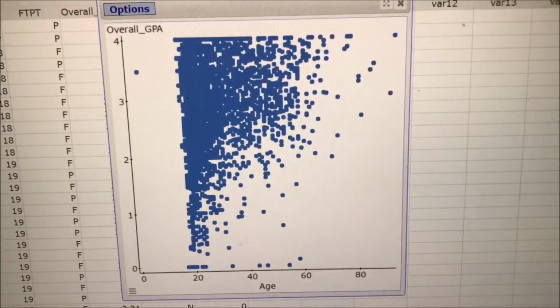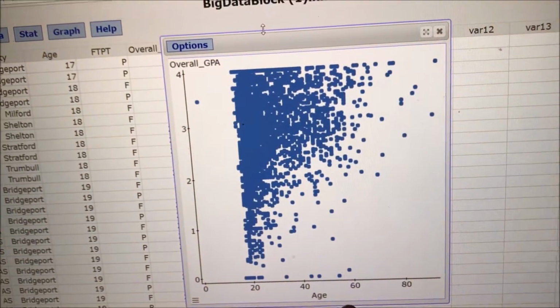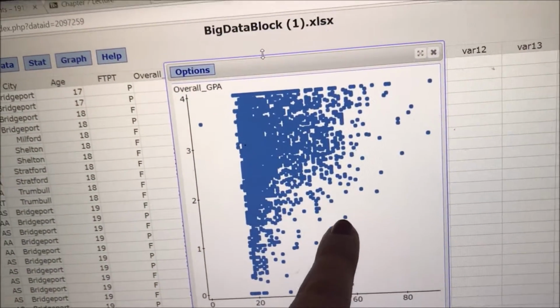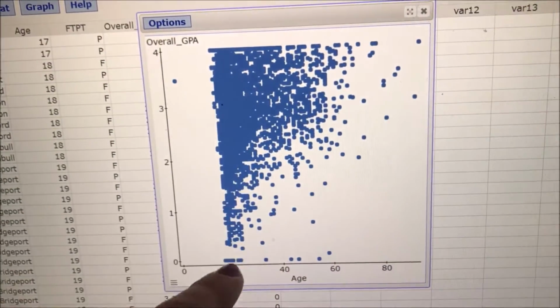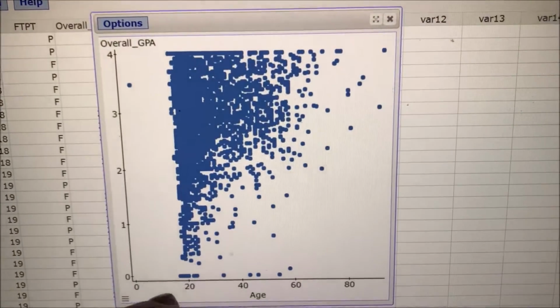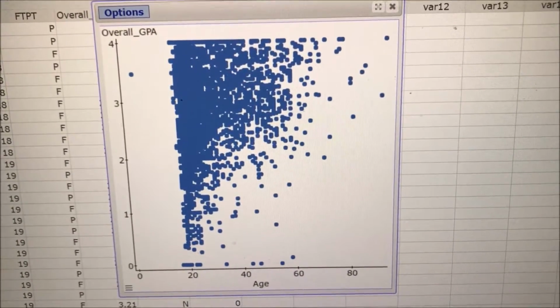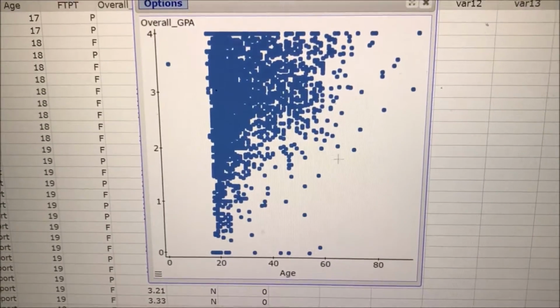So as you can see here, the higher the age of the student, the more likely they are to typically have a higher GPA. Whereas if you look at younger students, they're kind of all over the board. And you're looking at students that might be more full-time students, less part-time, or returning students.